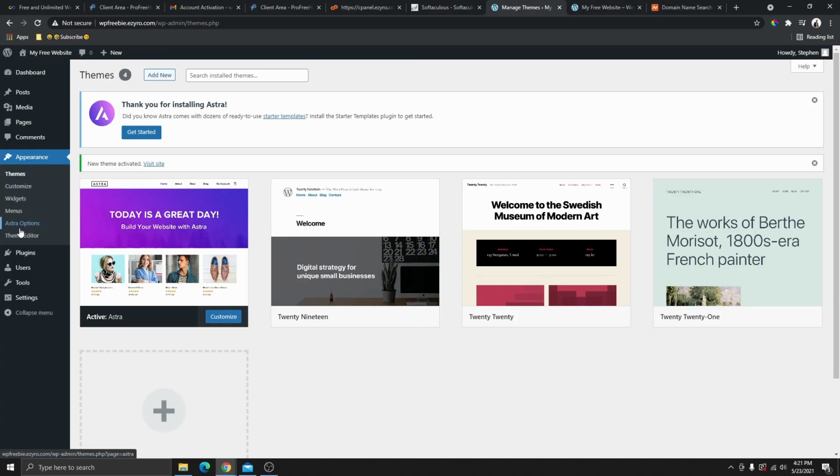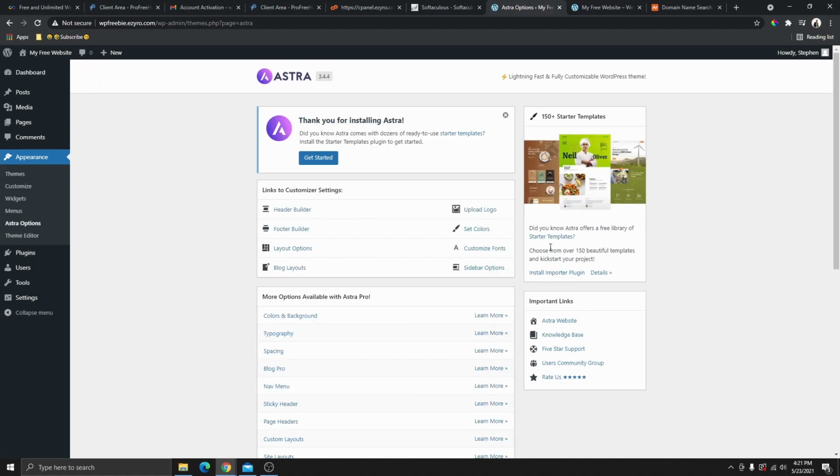So from here, we are going to go to Astra options, and then we are going to install a plugin that will allow us to install a pre-made template. So instead of creating a website from scratch, we can install a pre-made website that is already created for us. We just have to customize it to match your brand or just fit your style. That's all you have to do.